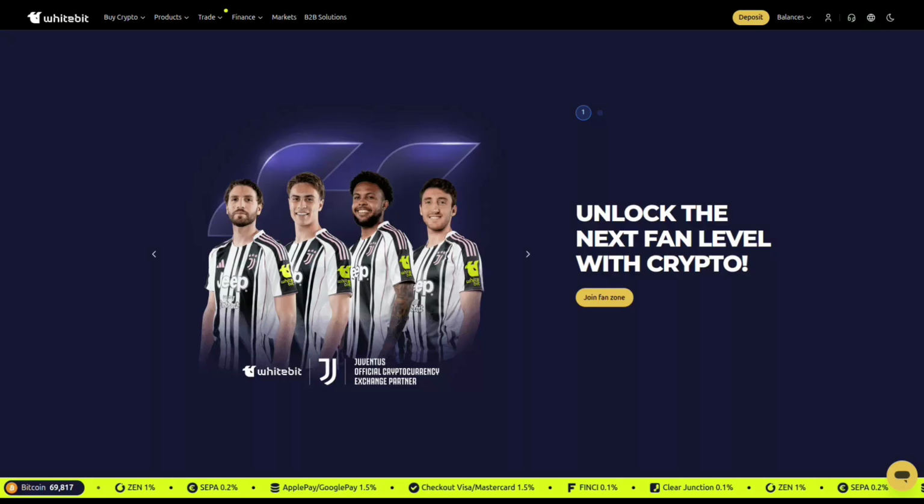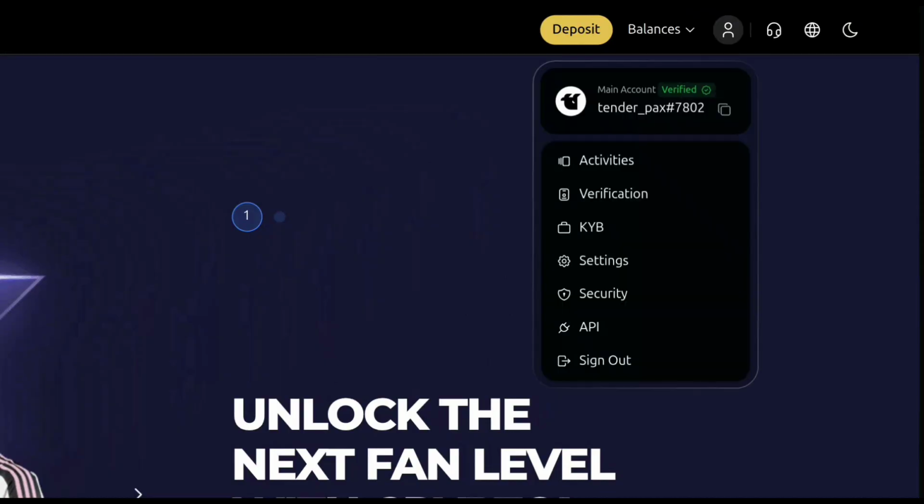Welcome to the MEAI ecosystem. In this guide, I'll show you how to connect your WhiteBIT account to our products, such as Centico, using a secure read-only API key. First, log into your WhiteBIT account.